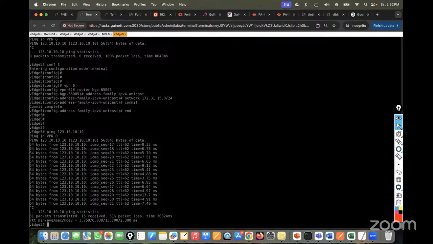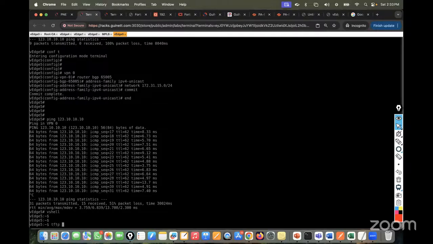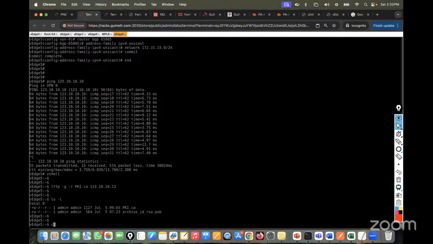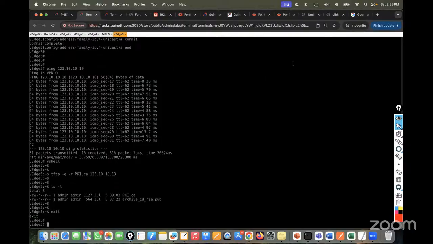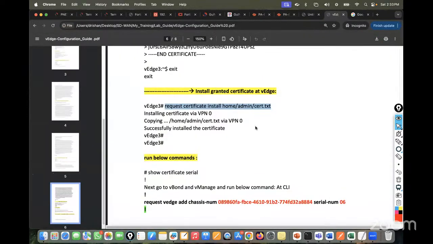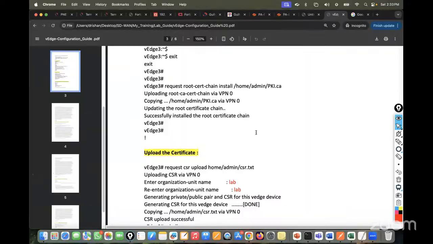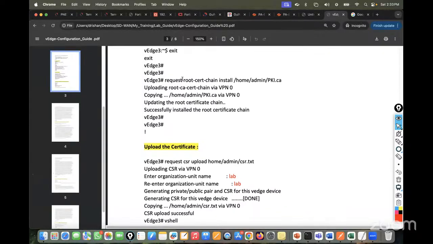Now we can copy the certificate. Again, you have to go in the vshell from here. mtftp -z -r pki.ca. And this is going to copy, ls -l. And now you have to install this certificate. So once you copy the certificate, you have to install it by this command. And you have to generate the CSR.